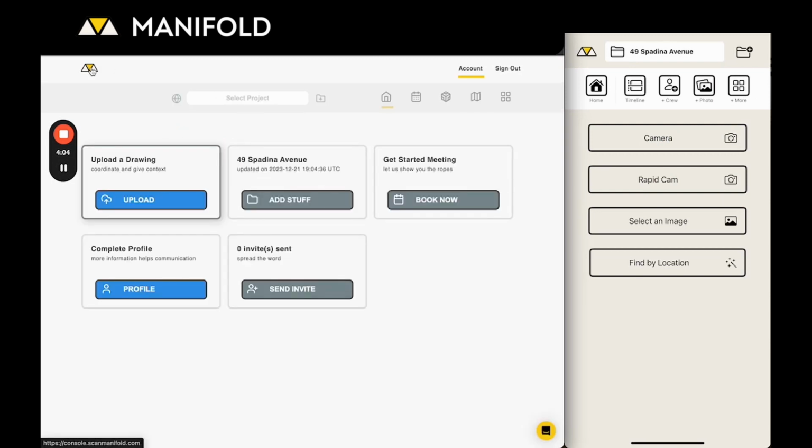And so you've got your camera, which is your traditional point, click, comment in the system that allows you to give context to every picture you're taking. Rapid Cam skips the comments, doesn't even give you a preview, just saves the image directly. So if you need to take a bunch of pictures really quickly, that's the best choice. Select an image allows you to look at images in your phone, select one specific image, and then upload that. But if you're doing more of a bulk upload, Find by Location is the best approach.